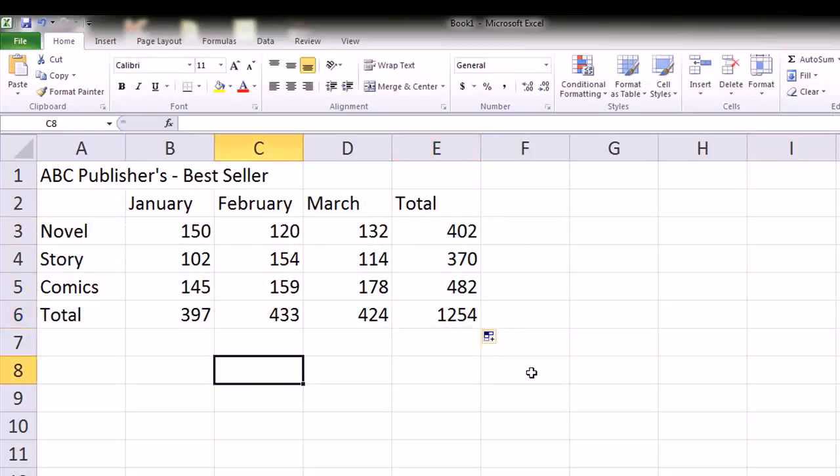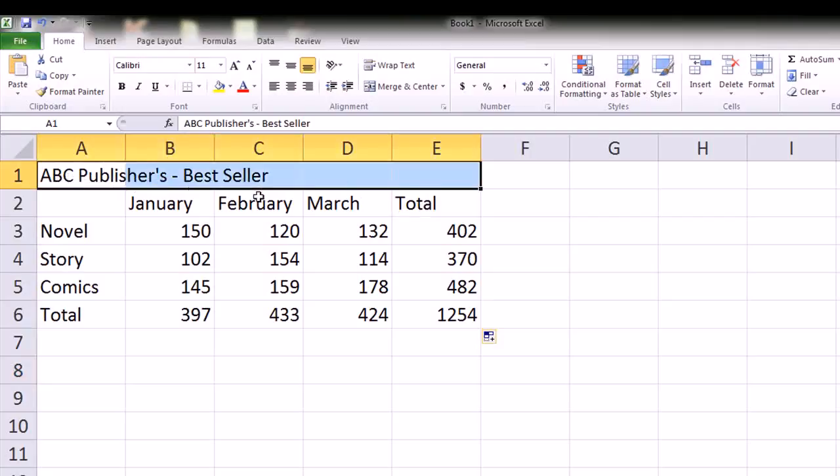So the spreadsheet is complete, but it's not actually a spreadsheet with a professional look. It looks like some school project. So first of all, I have to format the text. Here is the text, ABC Publishers bestseller. That is the title, so I need to put it in the center. It's at one end, one corner. It's not looking very good.